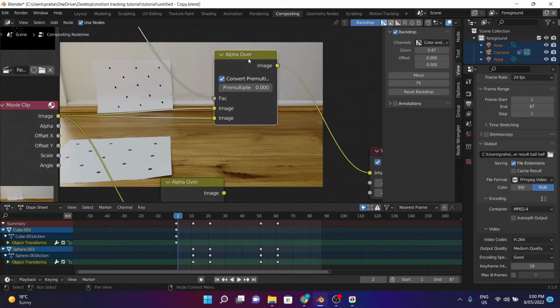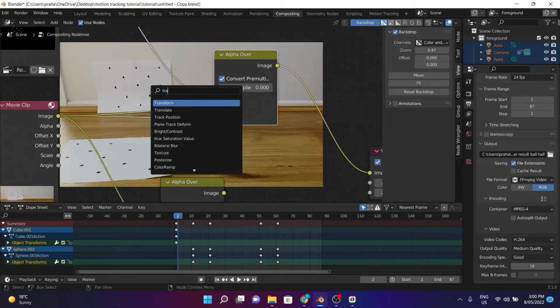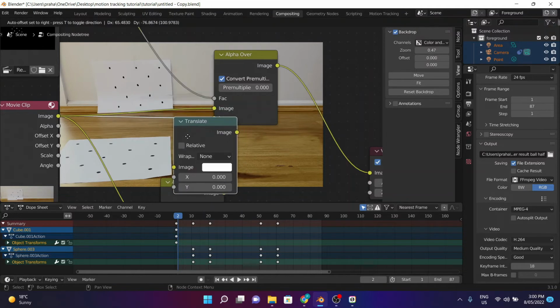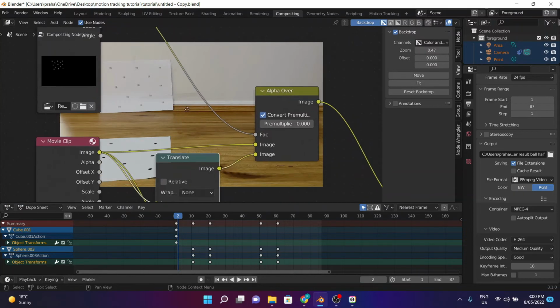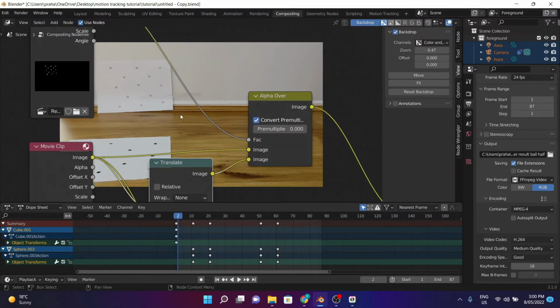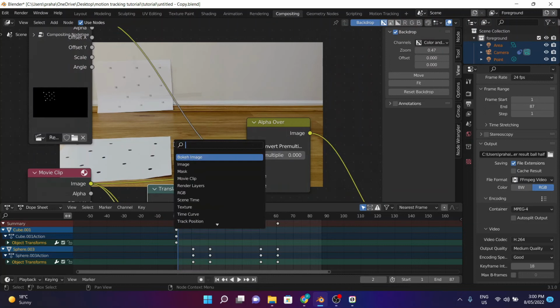Now we need to actually start making the tracking dots disappear. To do that, first we're going to add a translate node to the bottom image, and we're just going to move the X until it covers up the tracking dots. As you can see, even if it does cover it up, it's still a little gray.